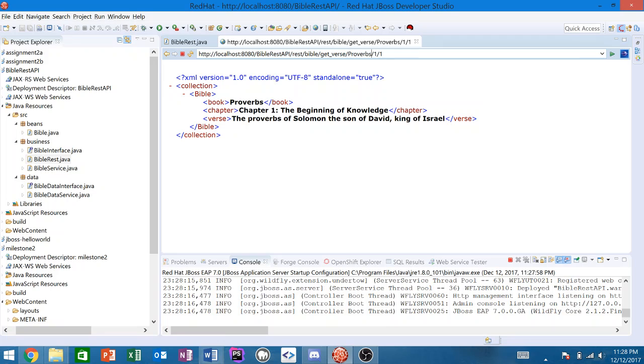Say if the book is incorrect, it'll let you know here at the book. And then with Proverbs, say the verse is out of bounds. It'll let us know that either the chapter may be out of bounds or the verse may be out of bounds, because I believe we only have 3 verses for that certain chapter.